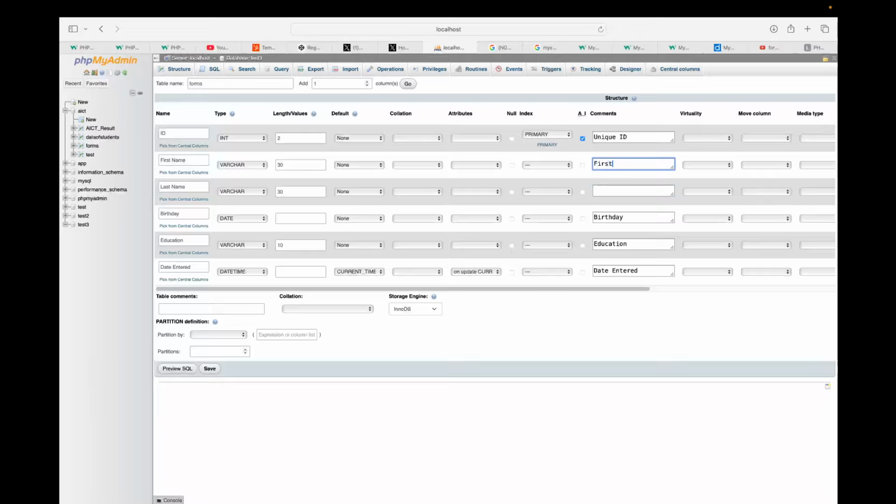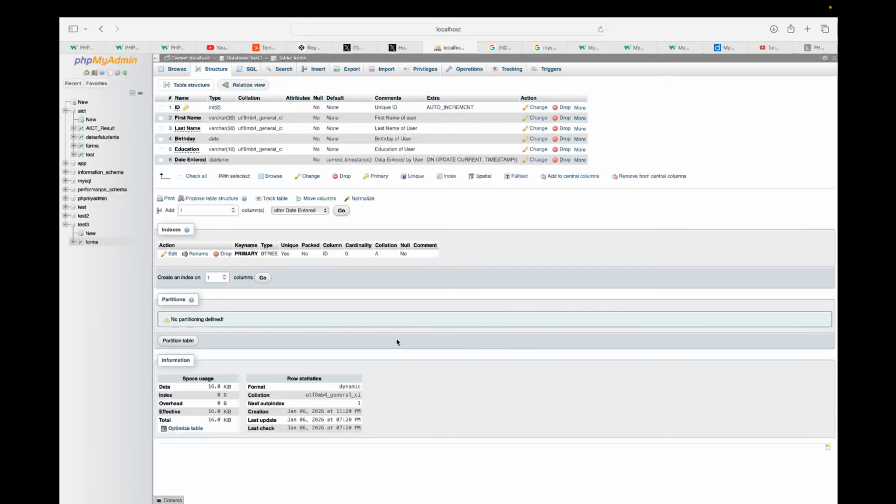So this is the first name of the user, and this is the last name of the user, and this is the birthday of the user, this is the education of the user, date entered, actually this will be data entered by the user. And now when I've done this, I will click on save, and this now makes a table.